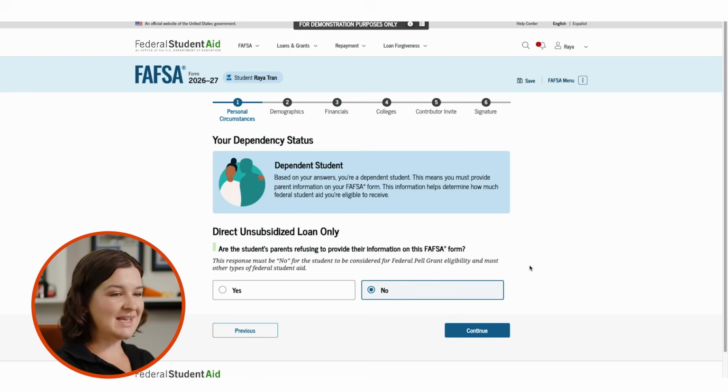This next question is asking if the student's parents are refusing to provide their information on the form. Maybe they are supportive, but not willing to file the FAFSA. That could be the case. If so, the student would mark yes, and they would only be eligible for a direct unsubsidized loan. But again, not a super common scenario. This is already marked no here. The parents are not refusing, so they will move forward with the next section.